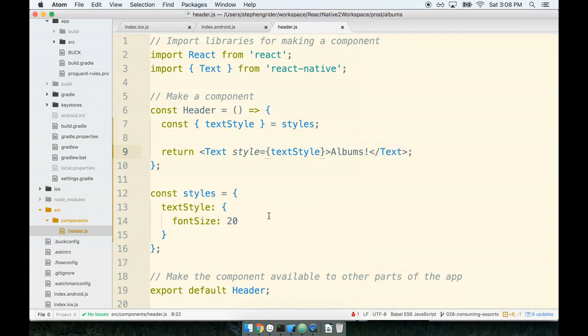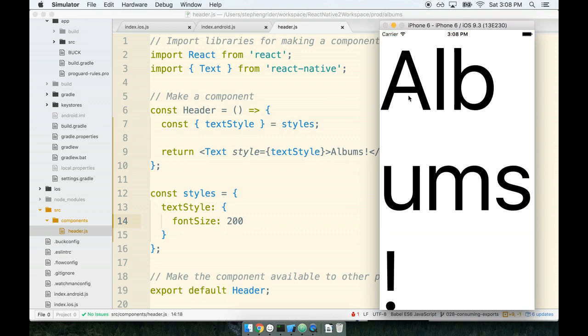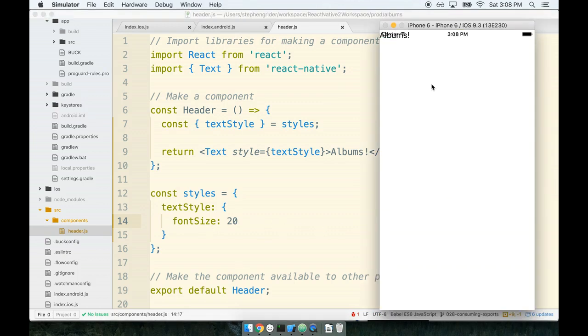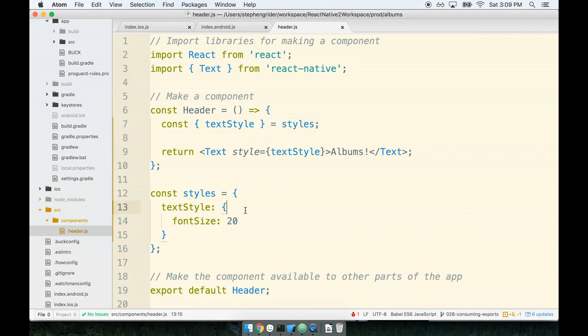on the screen. If we want to, we could dial up the size. So let's say 200, and okay, that's a really big Albums. It's probably too big. So let's just dial it back down to 20. And okay, good to go. Okay, so this is how we do styling in React Native. Let's continue in the next section and add on a bunch more rules inside this object that's going to give our header component some nicer styling than what we've got right now.